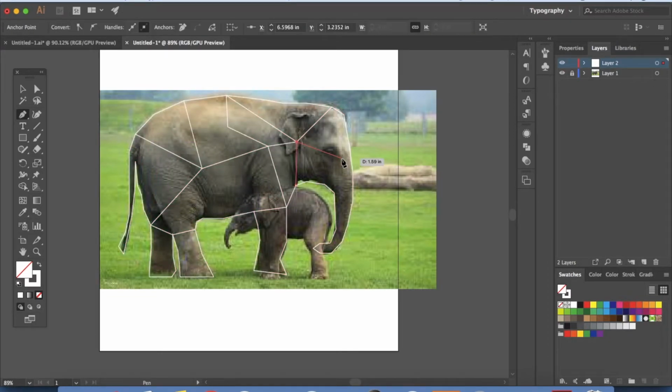If you want to undo any stroke or something, you can press Command Z or Control Z.